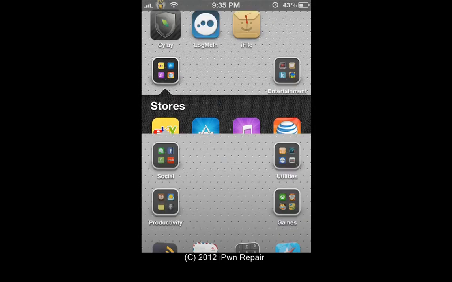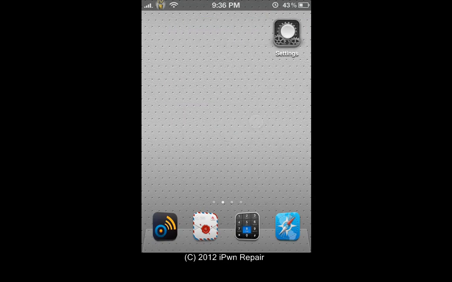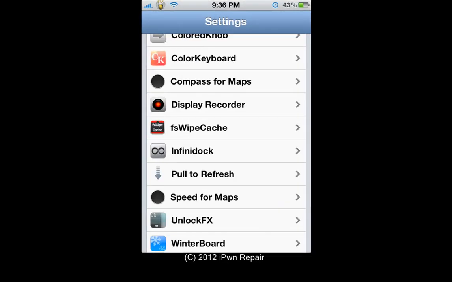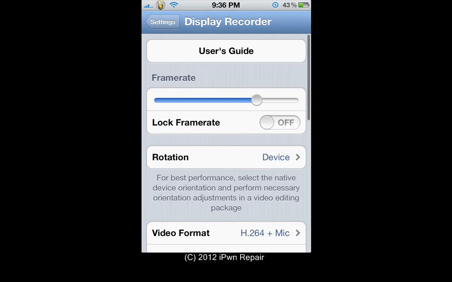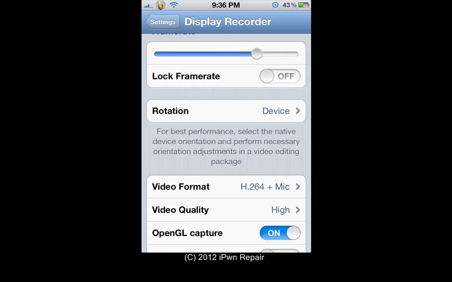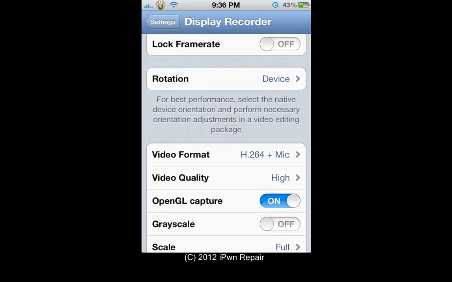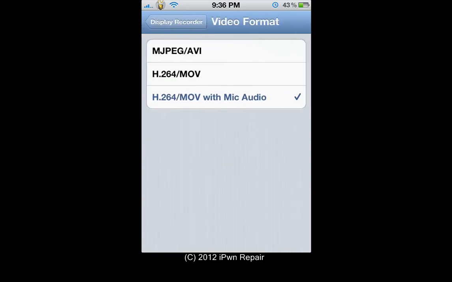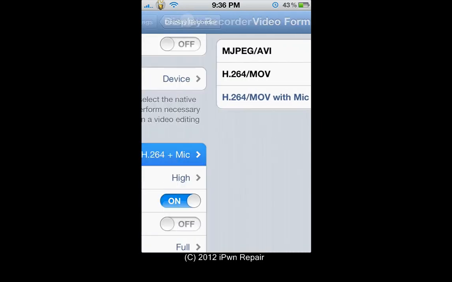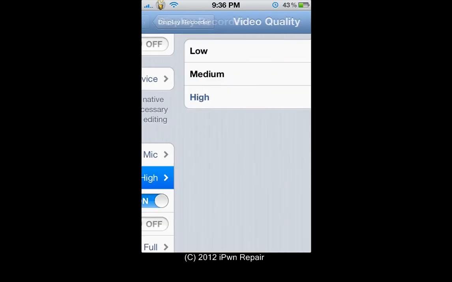Okay, here's what makes the Cydia version far superior. Go into settings, go to Display Recorder. You get a user guide that actually tells you how to use it. As you can see here, you can increase or decrease the frame rate. You can lock the frame rate. You can set the rotation for the device to either landscape or portrait mode. Now, a lot of these I'm not going to touch because I'm actually recording right now. The video format, you have your different formats there. The quality, you can change the quality.